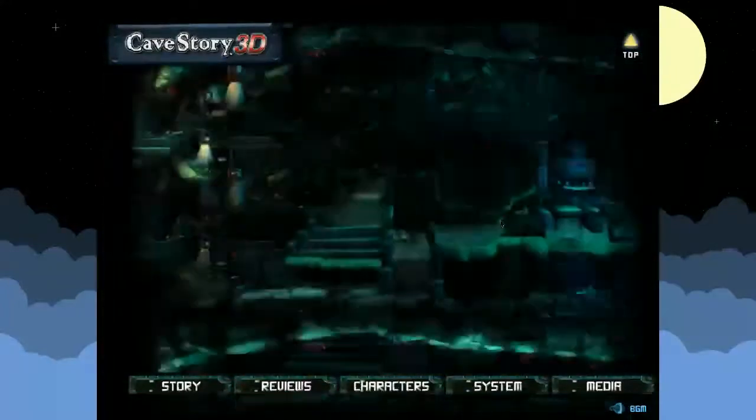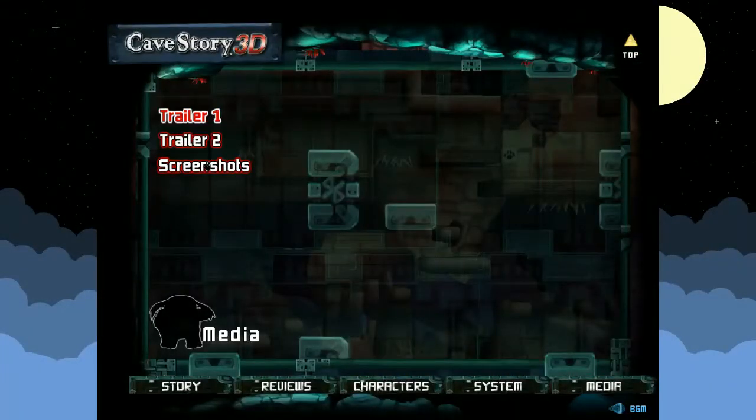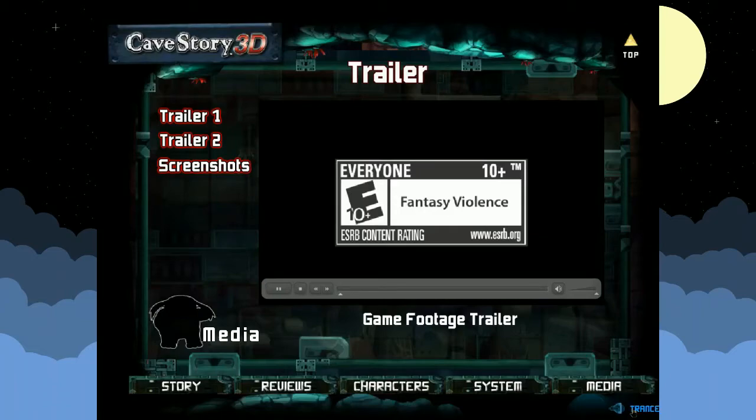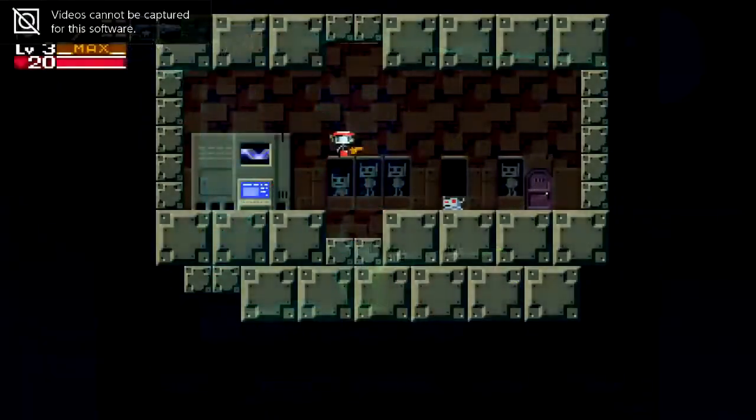Finally, we have the media page. Here we can view a gameplay and game trailer for Cave Story 3D, as well as a handful of screenshots. The screenshots are honestly way more interesting than the trailers because it goes to show you that Cave Story 3D was so dark, NIS America had to amp up the saturation just to make these screenshots presentable. Another point for the Cave Story 3D is Too Dark Gang.